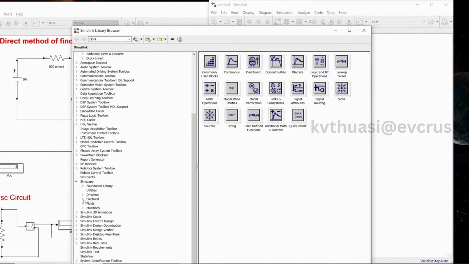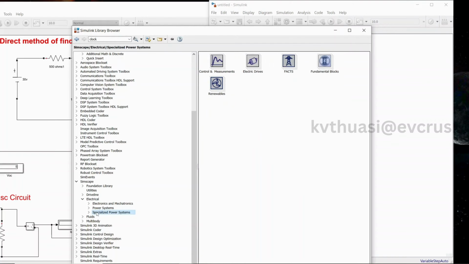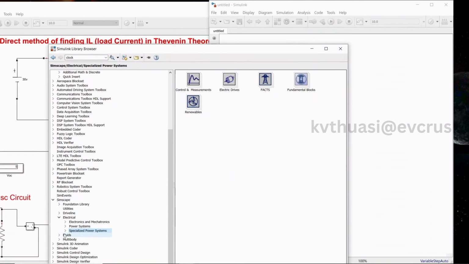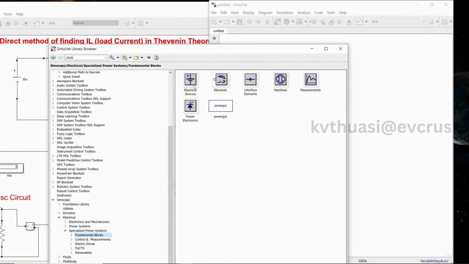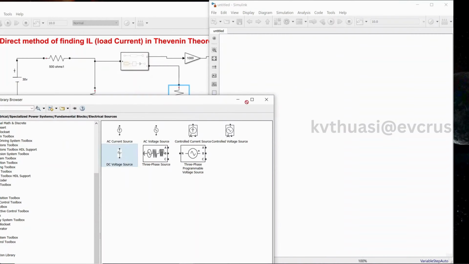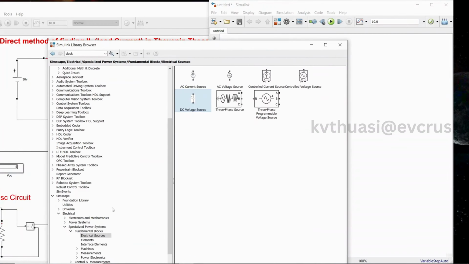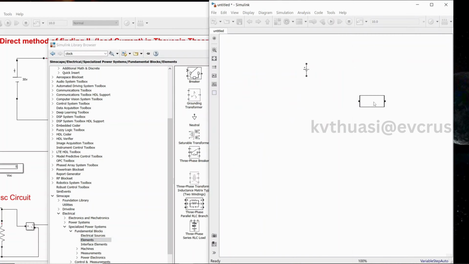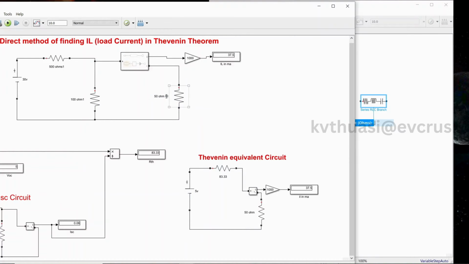In Simscape, enter into Electrical, and in Electrical enter into Specialized Power Systems. Here you are going to get the blocks we require. We require voltage sources. Click on electrical sources, and we require a direct voltage source, so keep the DC voltage source. Then we require the elements. Click on the elements and drag in the series RLC branch. So with the series RLC branch, 1, 2, 3 are completed. You require measurements of voltage and current.